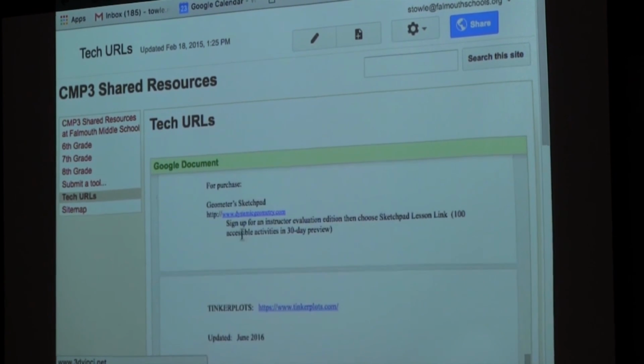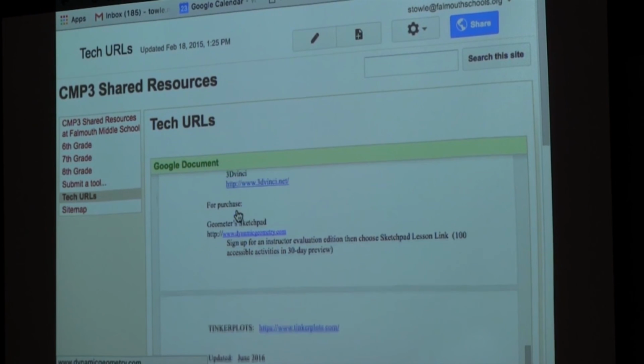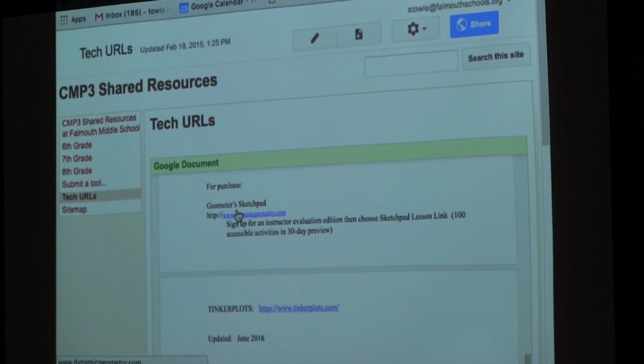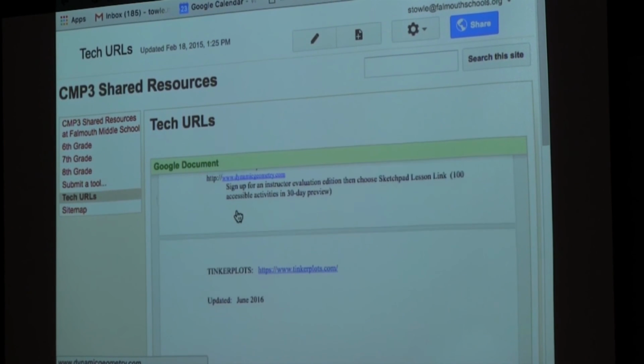And then a couple of for-purchase ones, Geometer's Sketchpad, but if you use GeoGebra, you don't need to purchase Geometer's Sketchpad. And TinkerPlots is probably my favorite middle school statistical software. But those are for purchase.